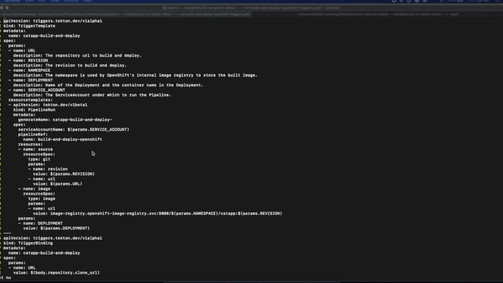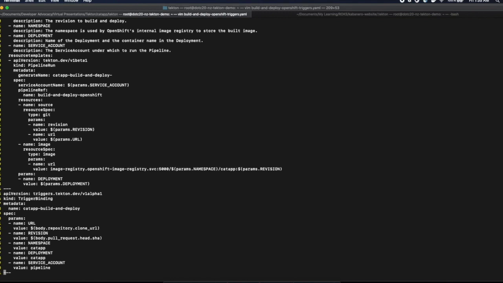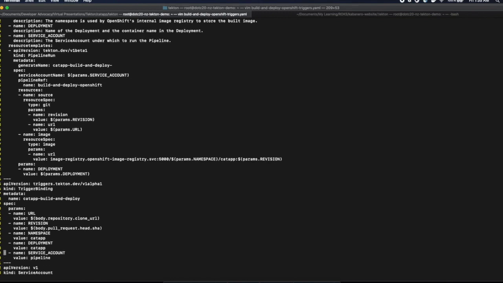Let's look at trigger binding. So trigger binding references the payload parameters, which it gets from the GitHub webhook. So you can see clone underscore URL and head.sha. These are the fields that are being passed from the GitHub webhook into the trigger binding, and trigger binding feeds it back to the trigger template.